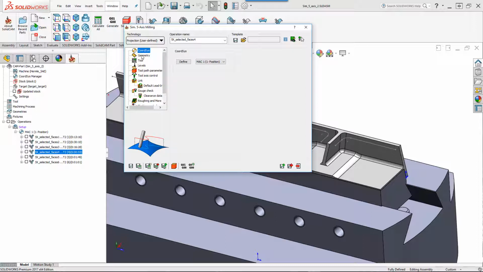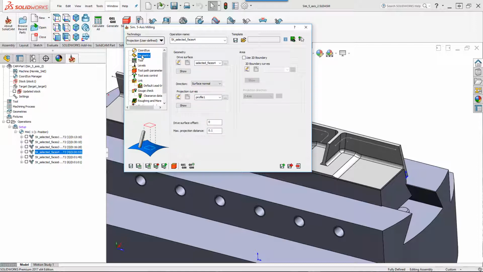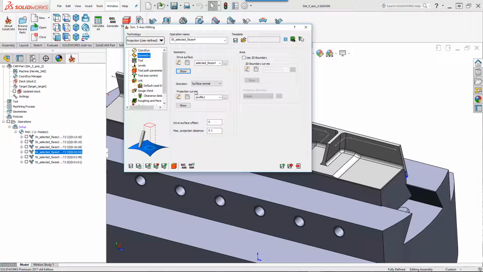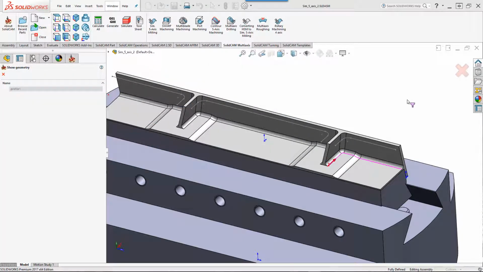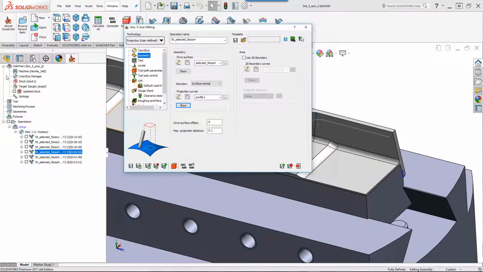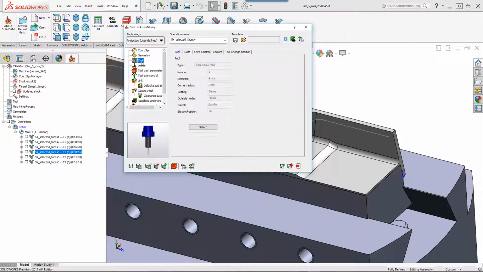Now, if I go into my geometry itself, we can see that for the drive surface, I've chosen these radiuses at the very bottom over here. And my projection curve is the actual bottom curve of the radius itself. You can see going from this area to over here. The tool that I will be using again will be my 4mm ball nose end mill.